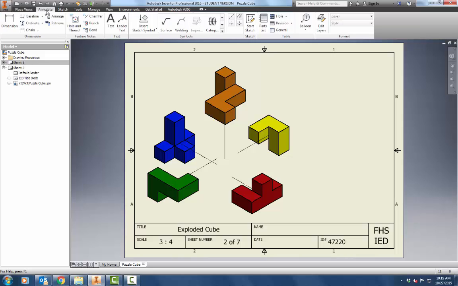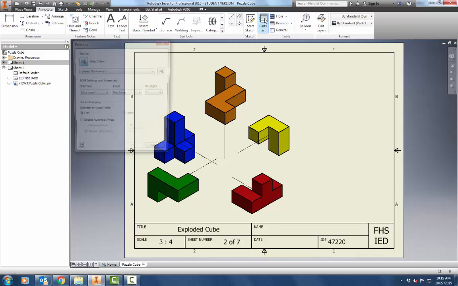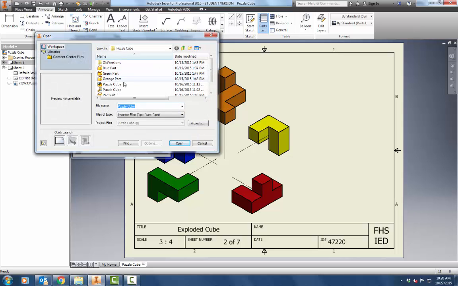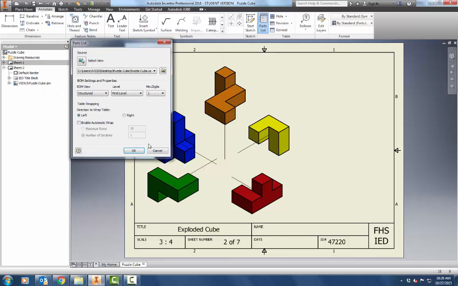If I go on my annotations tab, I can pull up the parts list. Parts list is like if you think about IKEA furniture, the instructions you get to put that together, it's going to identify and label each of the parts so that you know what is in this assembly. I'm going to select the file that this is going to be based on. So I'm selecting my puzzle cube exploded view.